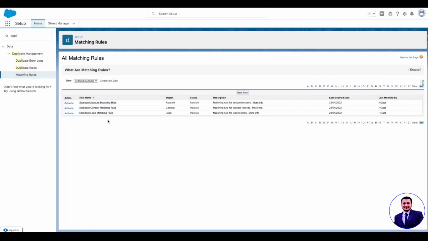Duplicate rules or duplicate management. Duplicate management is very useful because we should keep our database clean. We should not have duplicates in our database because it's the same data multiple times, and it's just taking up more storage, nothing else. So we should try to avoid as many duplicates as possible in our system. Some will still pass through, but we should keep our database as clean as possible.